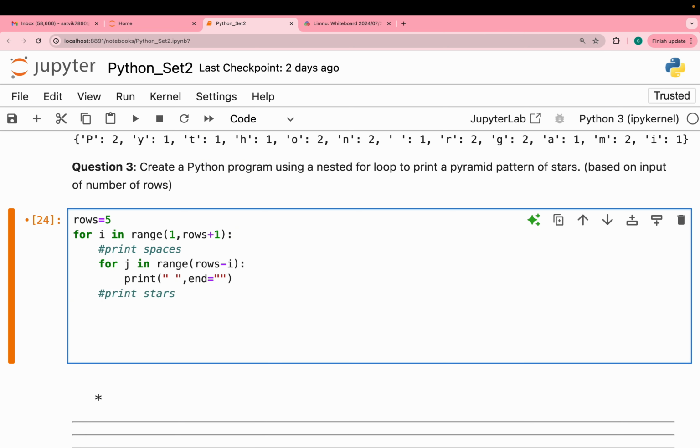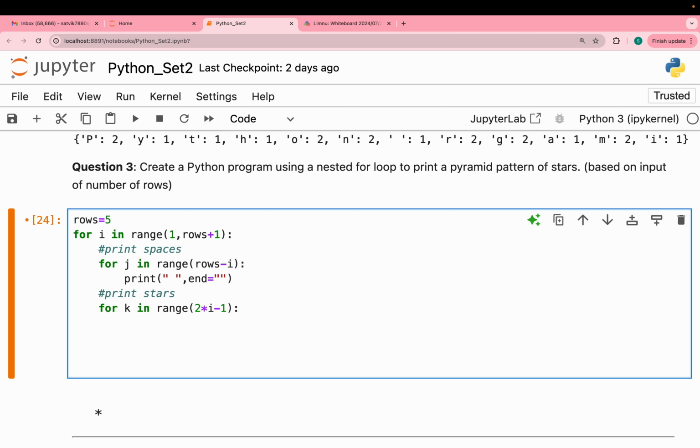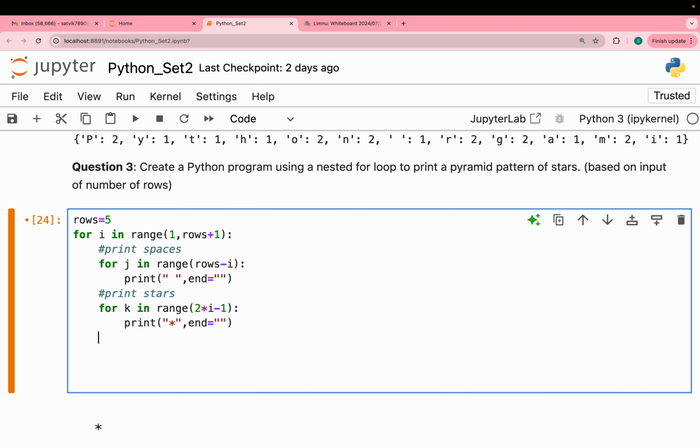And now I want to print my stars, so print stars, I want this. So what I will do, for k in range, 2 into i, my plus, it will be 2 into i, and it will go till minus 1. Okay, and so what I'm doing here, print, so what I have to print is star, and end equal to, I'll do like this so that it ends at a point. And now I will basically move to the next line. I think this is done.